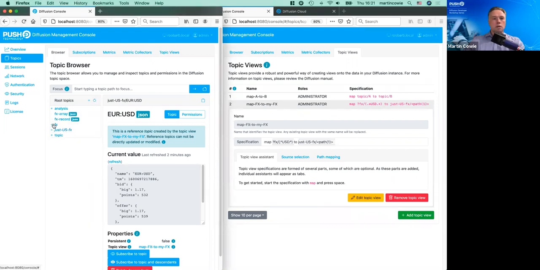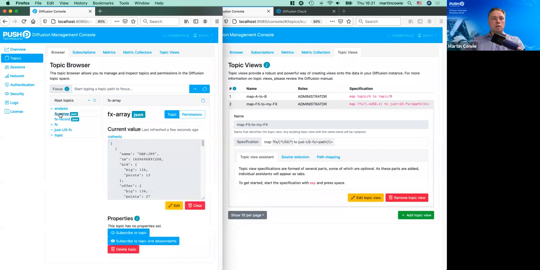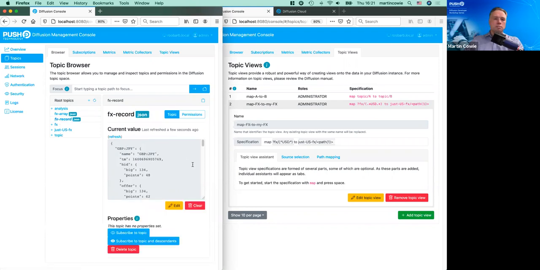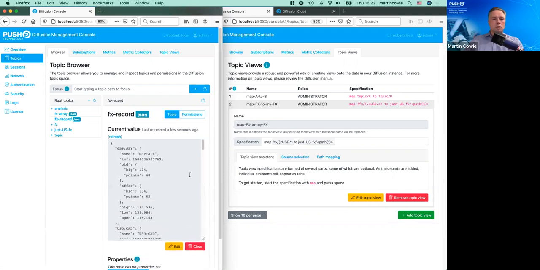Now we have two new topics in here, FX array and FX record. As the names suggest, FX array is a JSON array holding the previously seen FX data as an array. And FX record, as you might guess, is a JSON object, but hey, we can see it all laid out there. And we're going to break these objects out into more useful, more composable, more referenceable pieces of data.